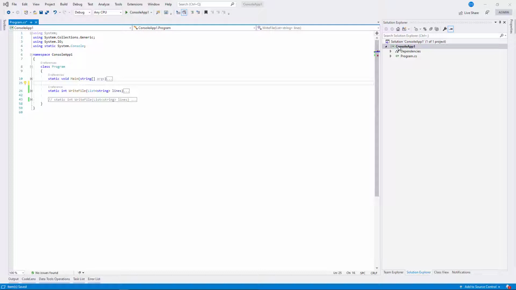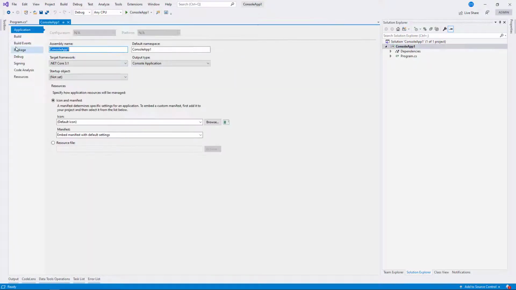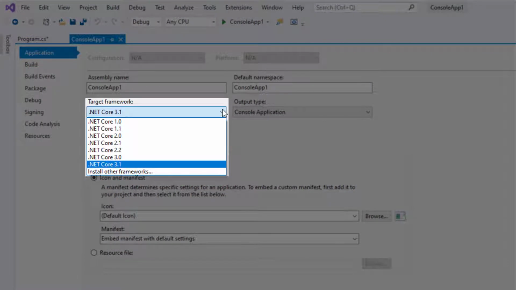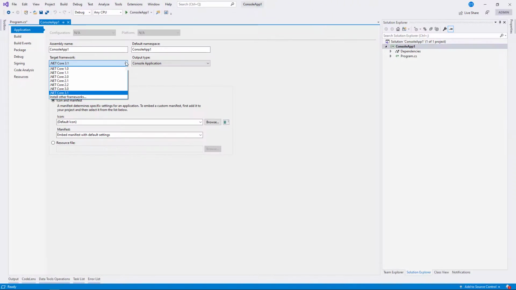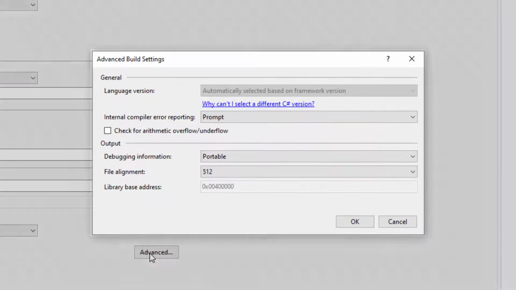To figure out which version of C# you are using, you need to right-click on your project in the Solution Explorer and click on Properties from the context menu. Take note of the target framework selection here. On the Build tab towards the bottom, you will see that there's a button called Advanced. Click on that button to open the Advanced Build Settings screen.